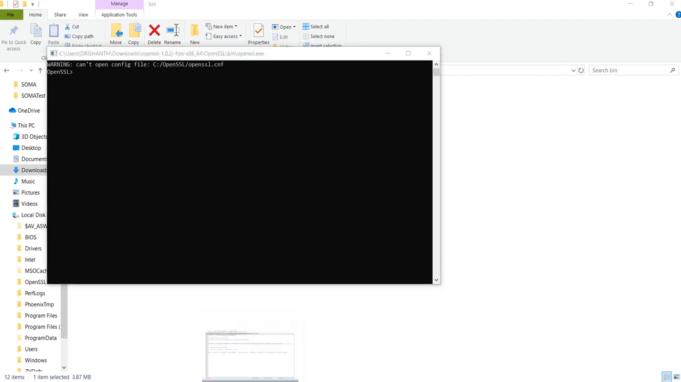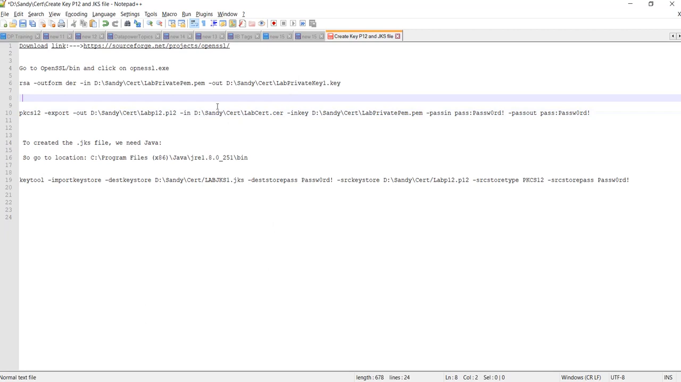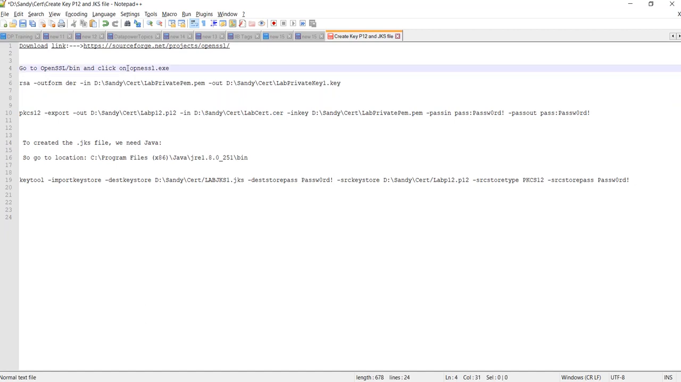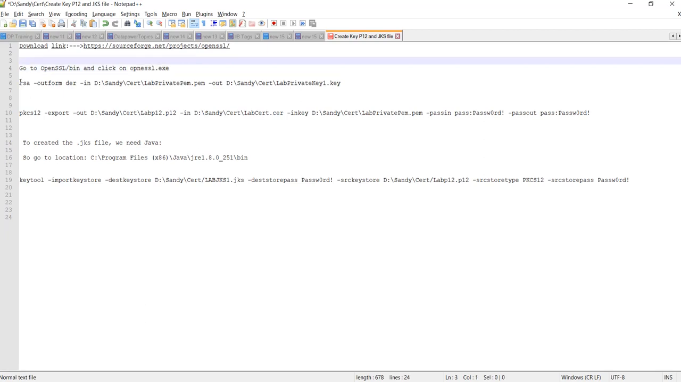I already have the commands with me, and this is the link also. If you can't find a place from where you can download OpenSSL, you can use that link. I have mentioned here that we need to open the OpenSSL bin, then click on the OpenSSL exe file as we already did. Now we need to run the below commands.